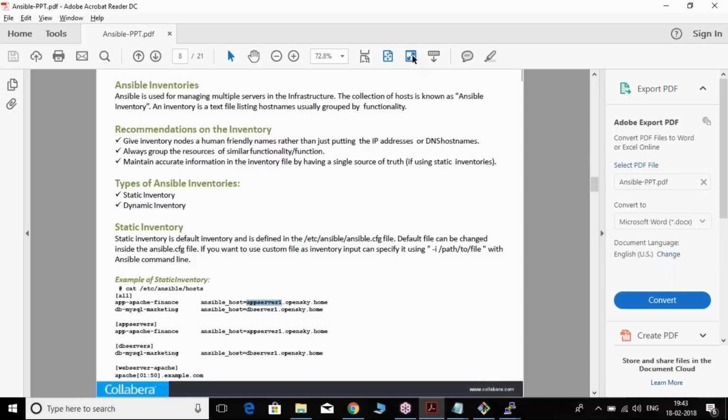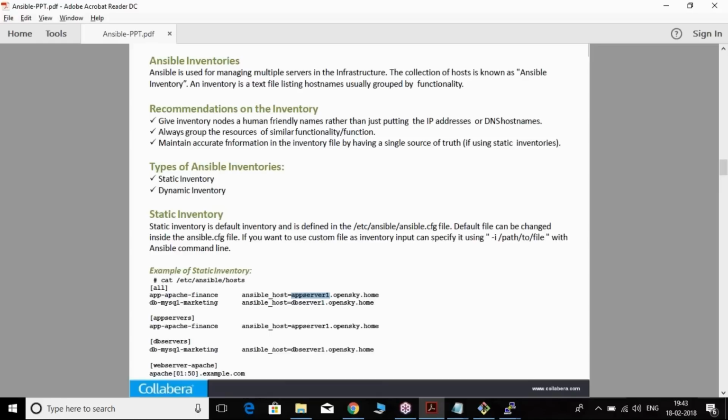Alias name, don't get confused. To understand myself, I can say app-apache finance. That is my alias name, but the actual name is appserver1.mysky.co. That is my domain name with server name, right?